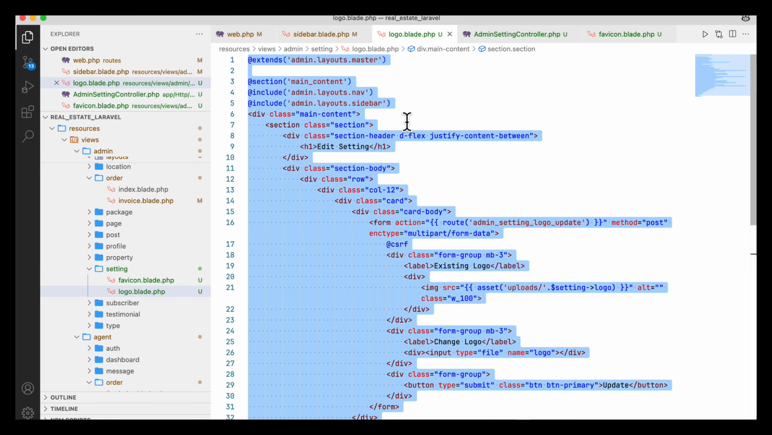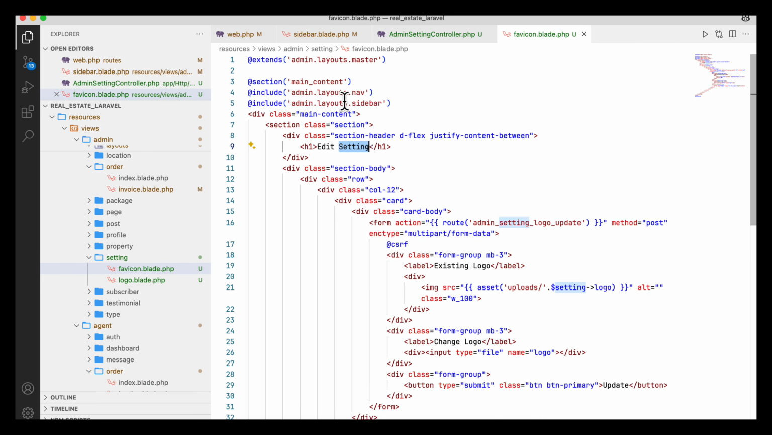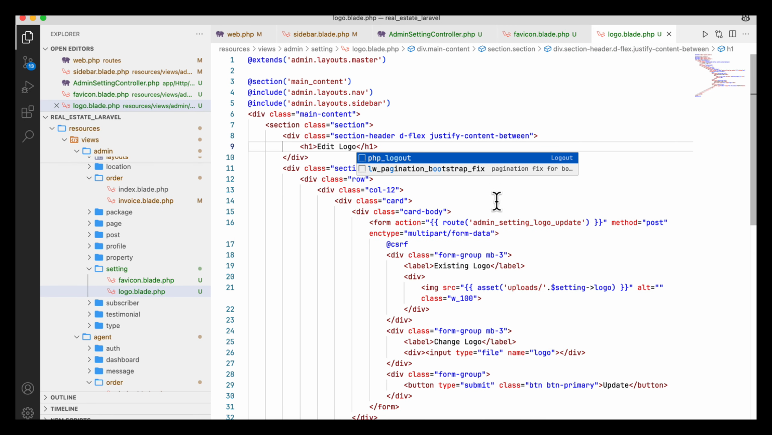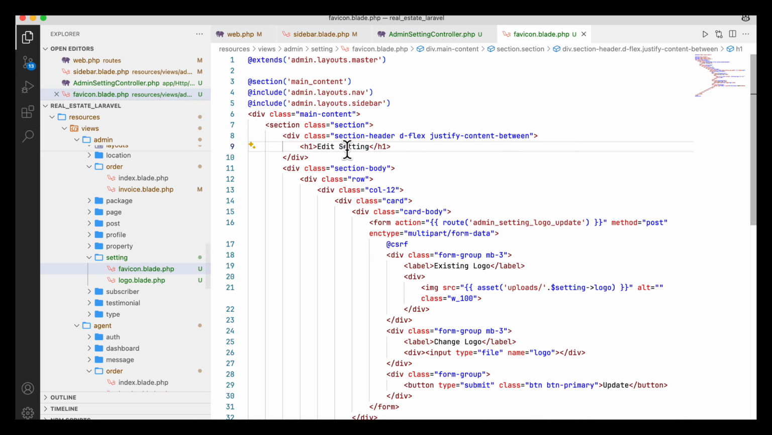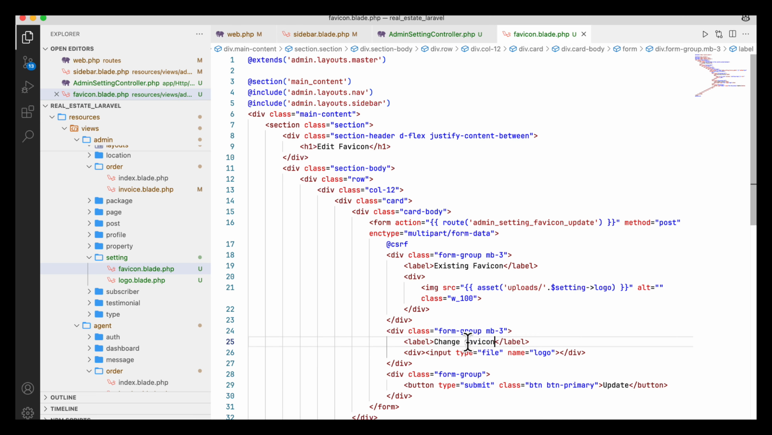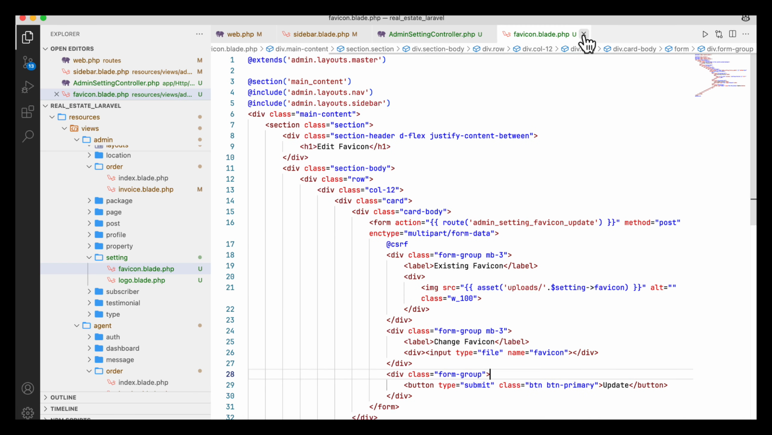So like the logo, I am going to copy the data from here and paste it in the favicon. So here you see in the logo, edit logo, this will be the heading, and in the favicon it will be edit favicon. Where there is logo, it will be changed by favicon, and also here favicon, and this logo is in two more places, it will be favicon. So the blade file is okay.